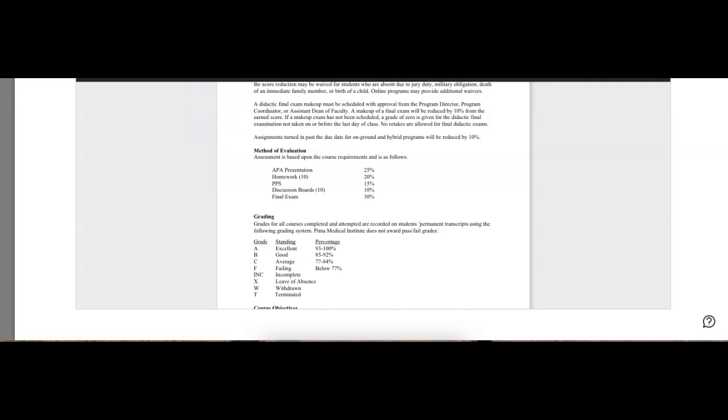I'm going to use the cursor here. I don't often do this, so bear with me. But we have a couple of different things on how we're judged. We have an APA paper and presentation, writing, right? That's a big form of communication. Homework is done almost every week, so it's about 2% each of your final grade. Discussion boards are done almost every week as well, and that's about 1% each.